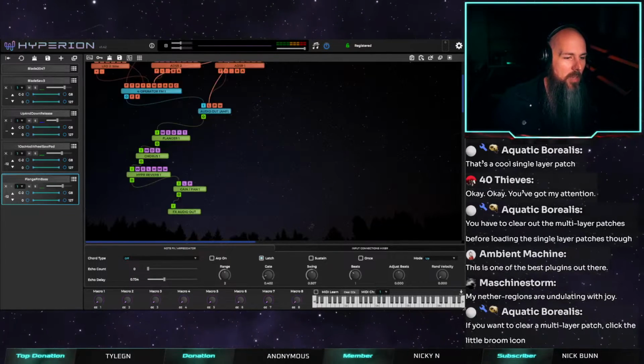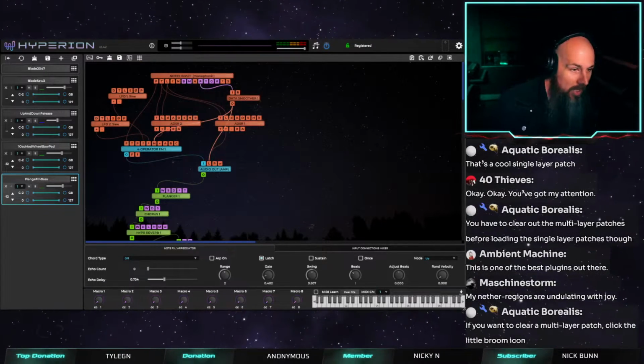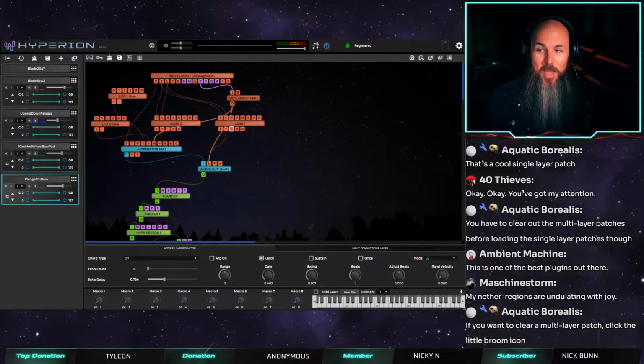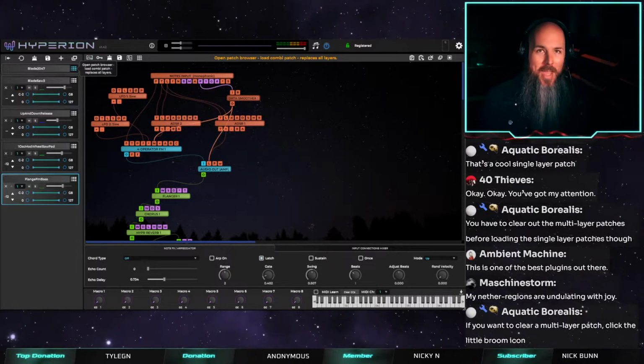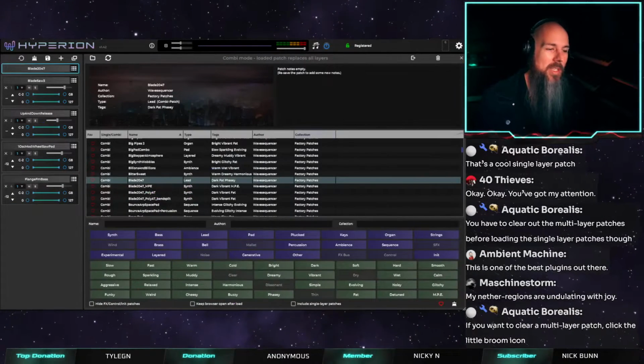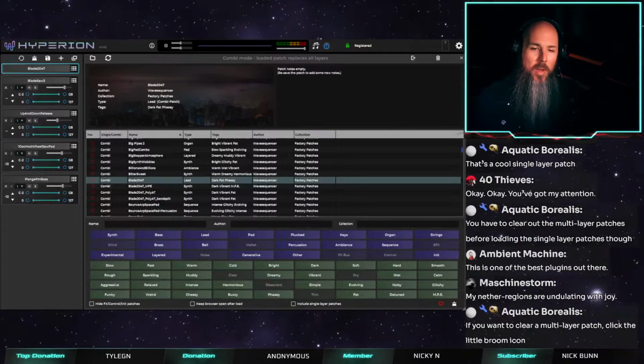I'm sure for some people this might look pretty simple, and I'm sure for some people this might be like, what the hell am I looking at? So why don't we check out a couple other patches, that way we can just hear what this thing can sound like, and then we'll get into the programming, which will be a lot of fun.